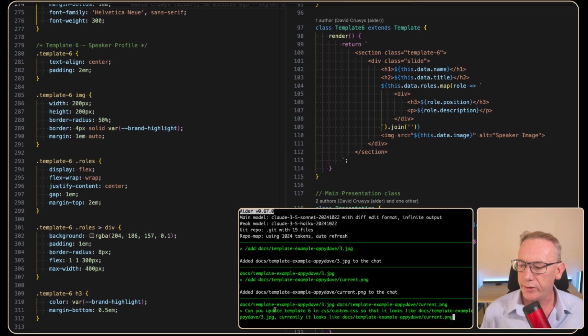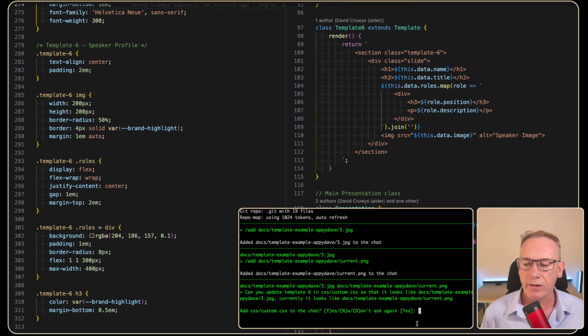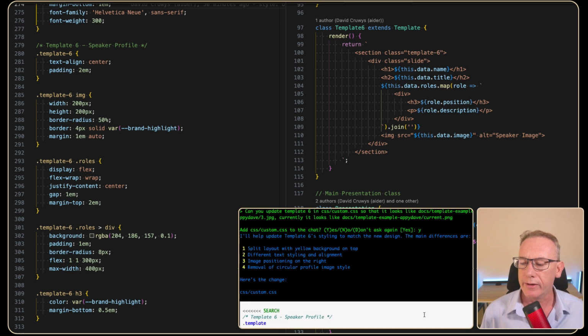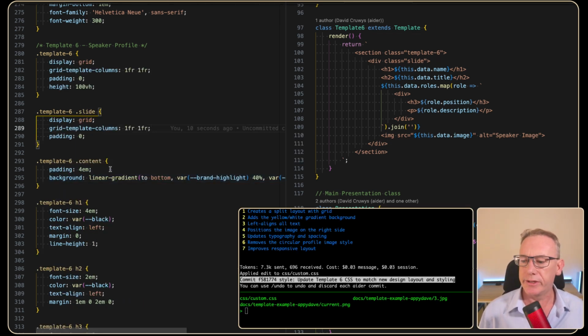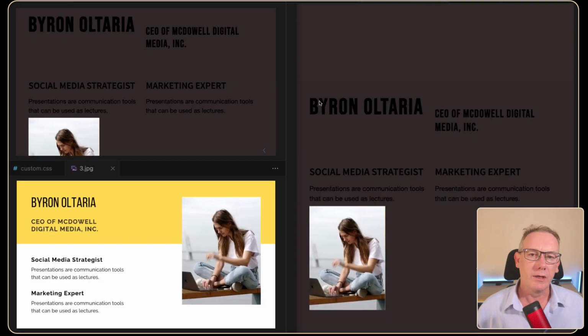So I'm just saying, can you update template 6 in the custom set? And I've given the currently looking image, and we'll see what happens. And I'm not sure whether it's going to change CSS and template, but here it is. It's starting to generate. And so it's made a change to template 6. Let's test it out. So here's what it's come up with in both desktop mode and mobile mode. So we can't see the yellow box. There isn't the vertical alignment going on.